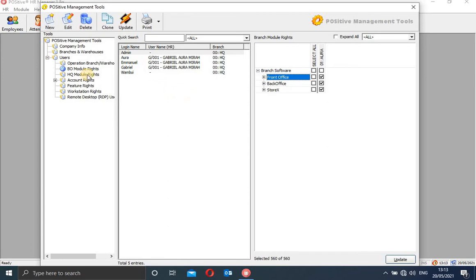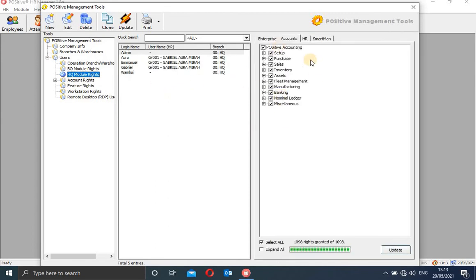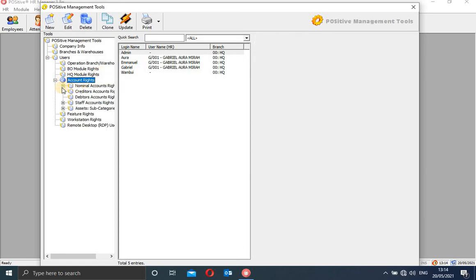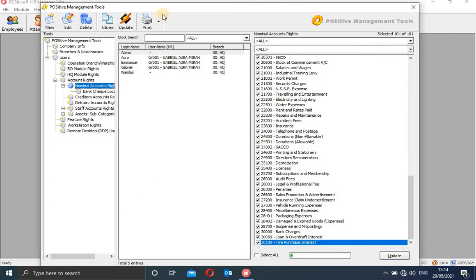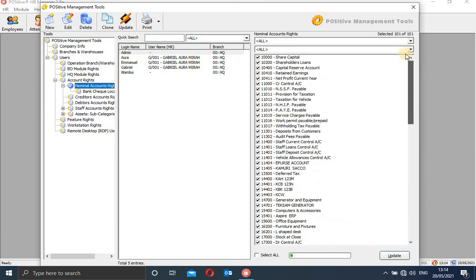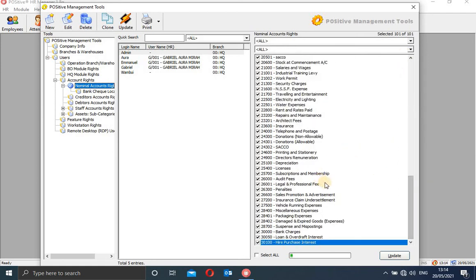Okay, and then of course HQ module rights, that is what we've just discussed here. You can issue those rights. Then you have the accounts rights. There are accounts that you can allow somebody to see or to have, and there are those you cannot allow other people to see. For example, the nominal accounts, which some accountants call the chart of accounts. You can allow specific accountants to have these, so that they know exactly what is happening, while some accountants may not have rights to a specific nominal account or chart of accounts.